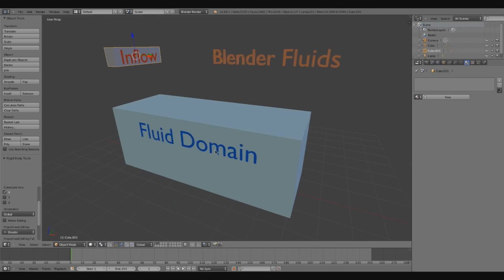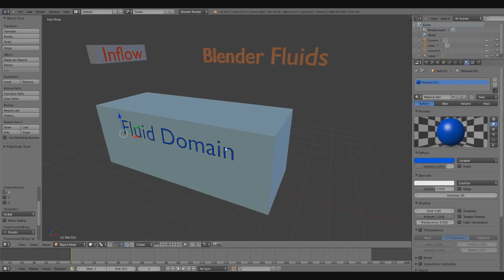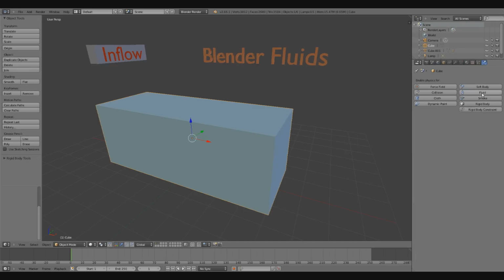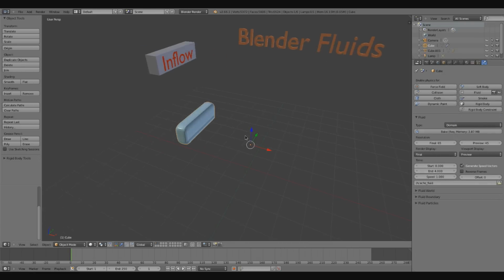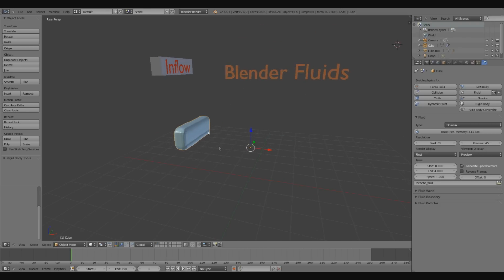Alright, so to get started, I need to turn this cube here into a fluid domain. So I'm going to go over to the right side of my screen, into the Physics tab, create it as a fluid, and then for the type of fluid we're going to choose a domain. And then now the cube went away and turned into this.